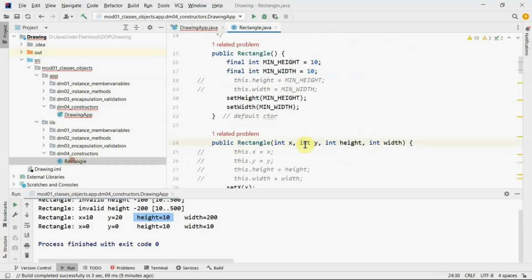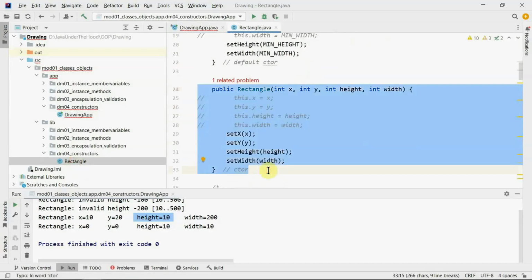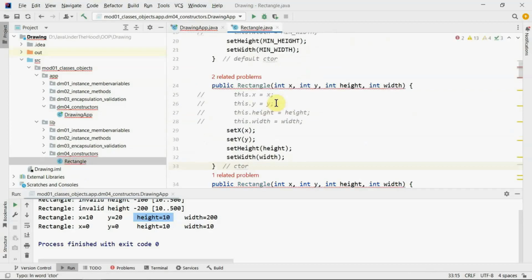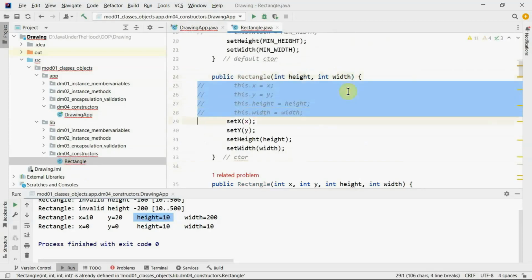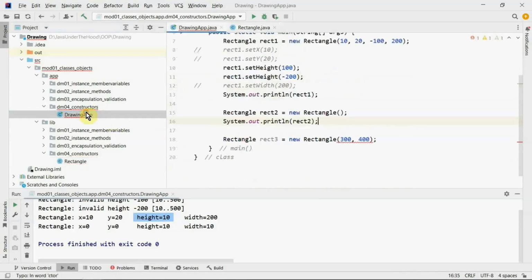So let's do that. I'll copy paste this constructor. Paste. This time it is a 2 arguments constructor. We will only accept a value for height and a value for width. So this can go. That can go. Save. This is my 2 argument constructor. And the problem is solved. Let's print out the instance.